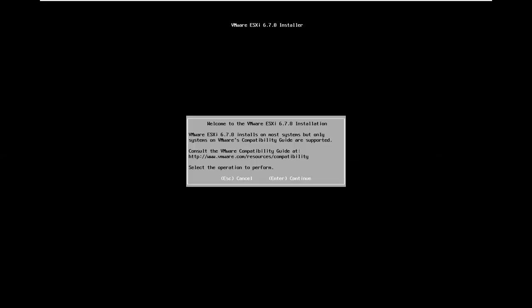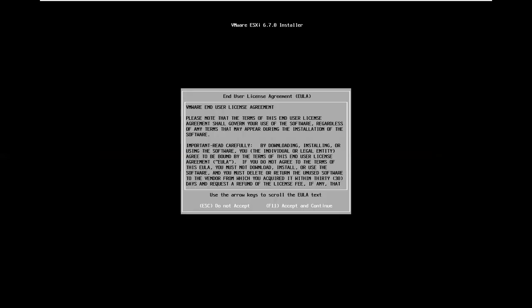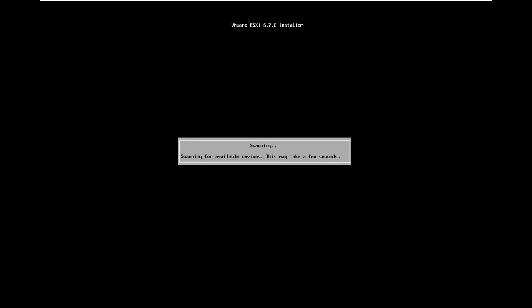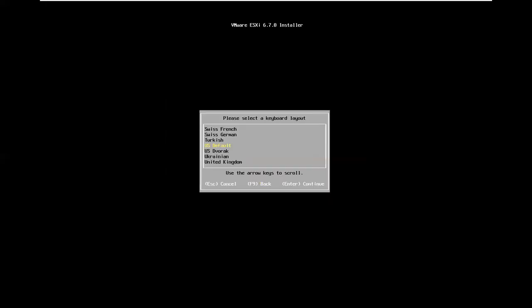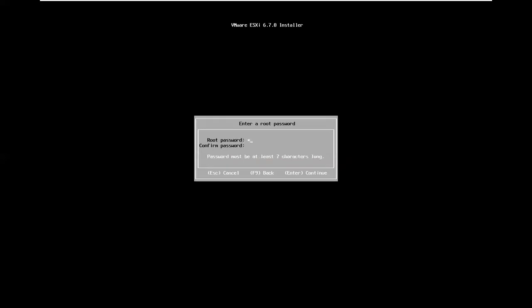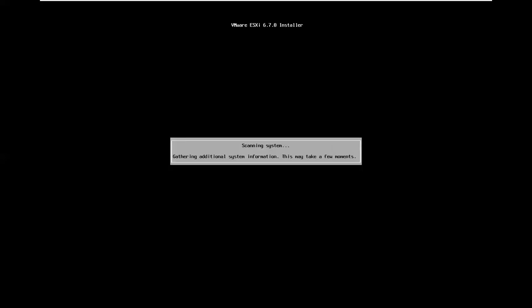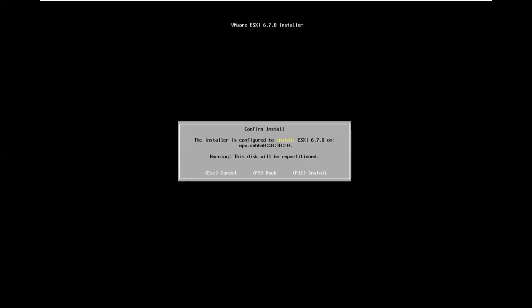Now, whenever you are installing any ESXi, it always welcomes you. So you can press enter, F11 to accept all the license agreements. Enter, and you can put a password. And press F11 to install.